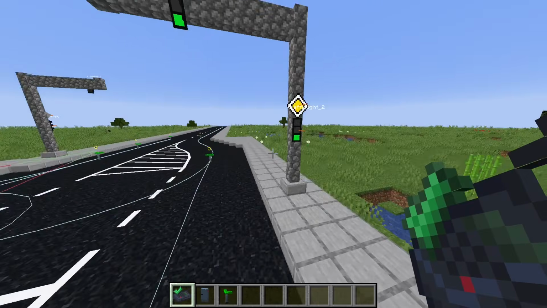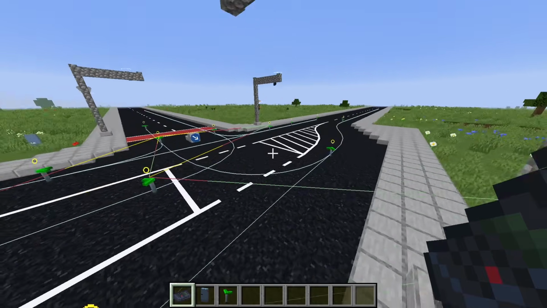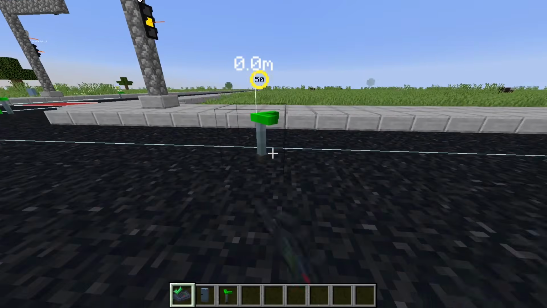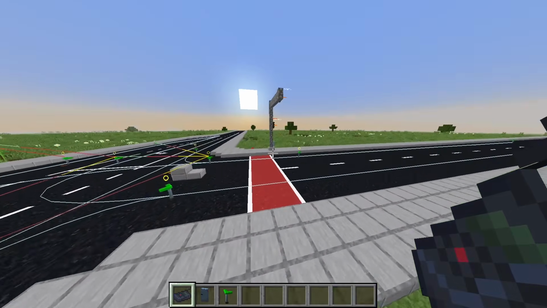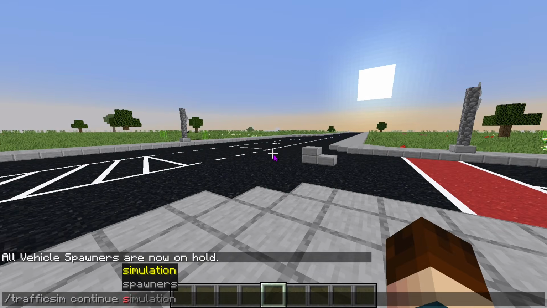To have vehicles react to them, connect each node to its respective traffic light. And that way, all vehicles crossing the given node will know which traffic light to listen to. And don't forget to type /trafficsim continue spawners to have vehicles spawn again.